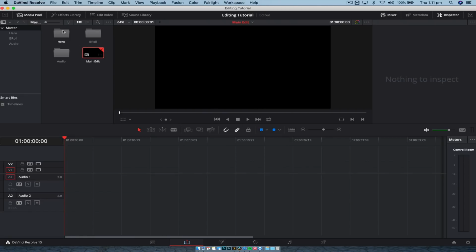Something to note, if you are in a bin and then you drag this down onto a new timeline rather than one you've already created, it will create a timeline in the bin. So something to keep in mind. That's why I like to create the new timeline just outside in the master folder so that it's not hidden. So there is that.